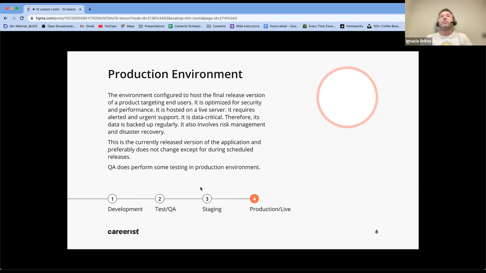Okay, so production environment is the environment configured to host the final release version of the product, targeting the end users. Remember, I said this at the beginning of the class, but just in case I'm repeating: if you now open a web browser and type www.amazon.com, then you are accessing the live environment, or the production environment, of Amazon.